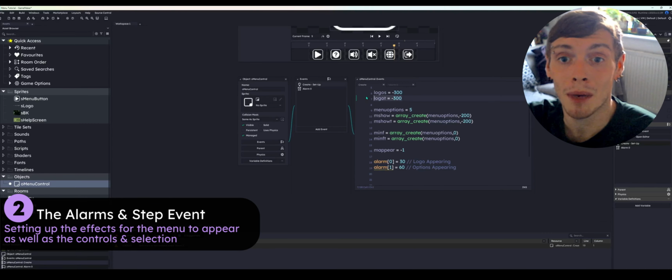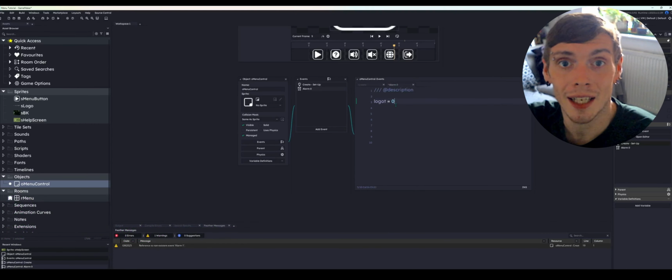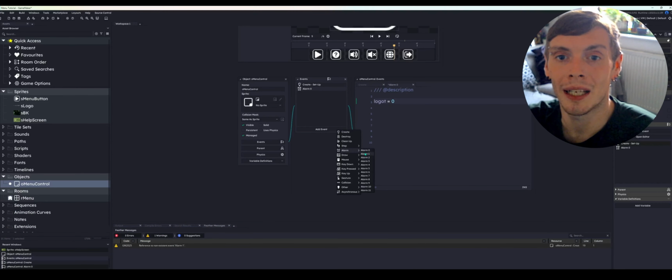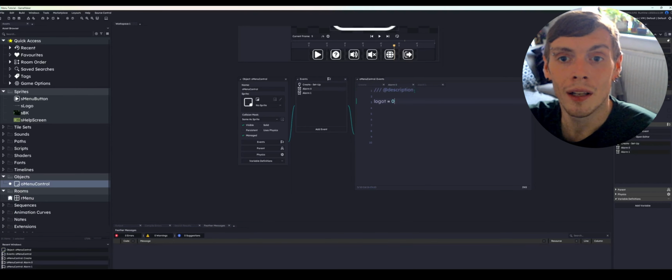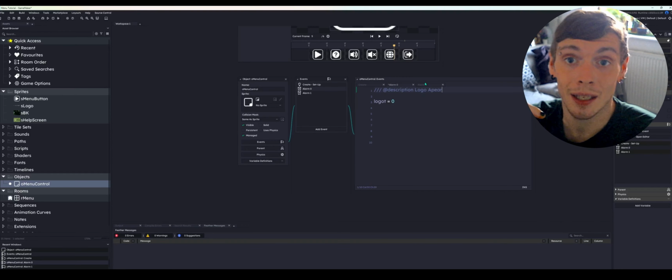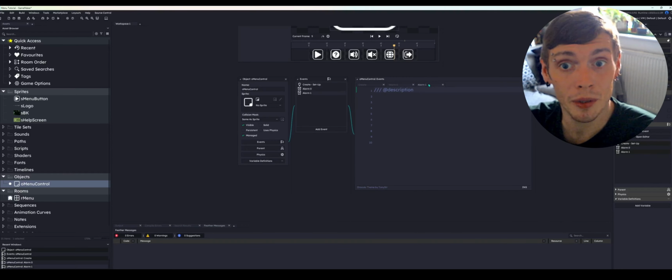So you remember we set it to -300, we're going to set it to 0, and that will effectively mean it will be in its right position. Now, that's going to be for our logo appearing. The next thing we need to do is set our menu options to appear.